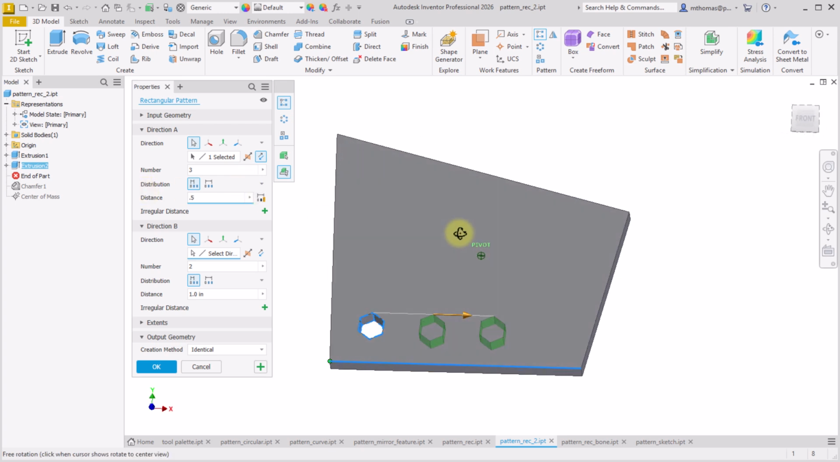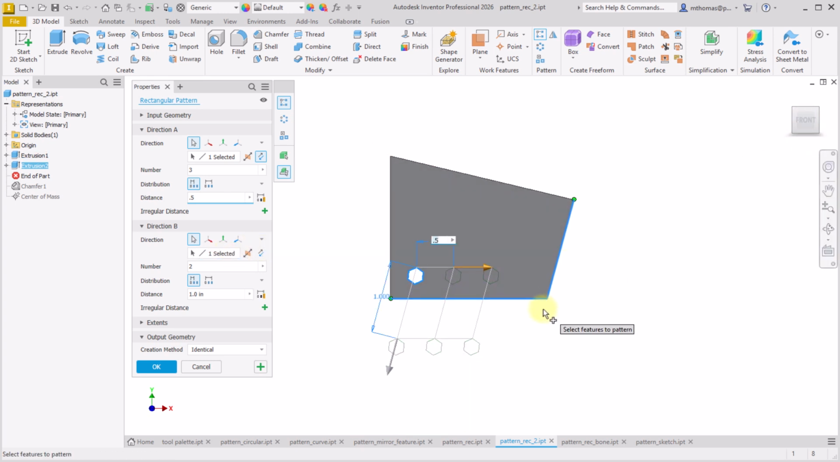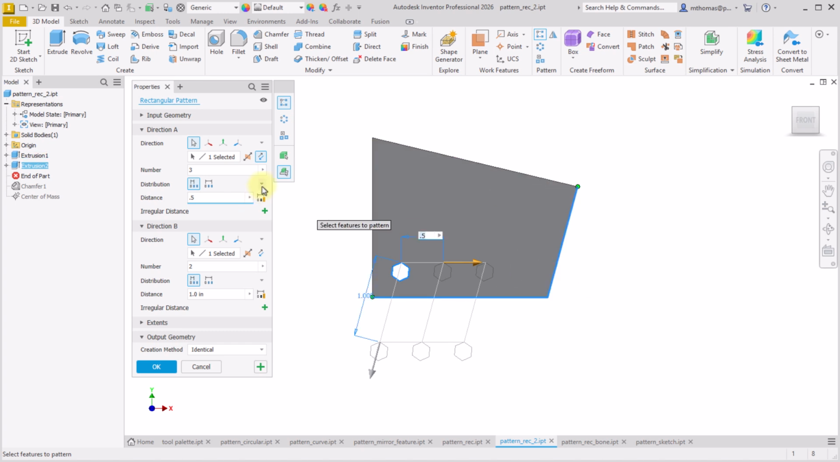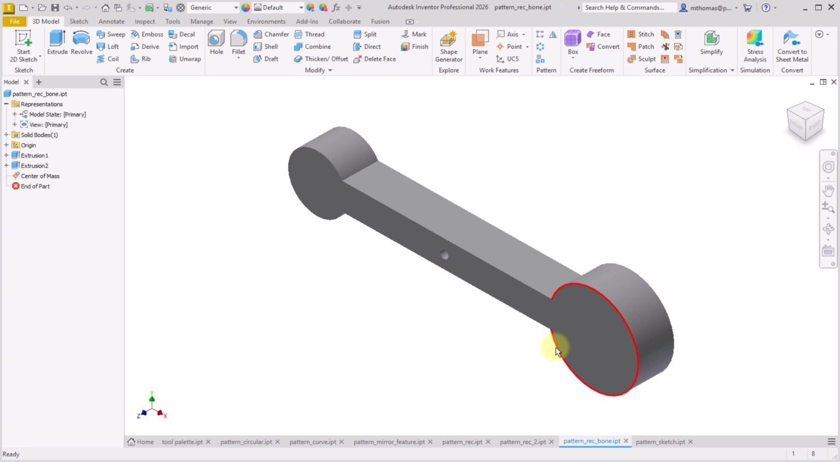And what I'm going to do is let's rotate this a bit. Let's pick our second direction. And notice that we can pick this edge. So let's just look at it from the front and notice that it's using that non-perpendicular direction to pattern about. So again, we'll change this to 3. We'll drop the spacing. So now we're happy with that. And I'm going to click OK to create that pattern. In fact, you can use the same direction.